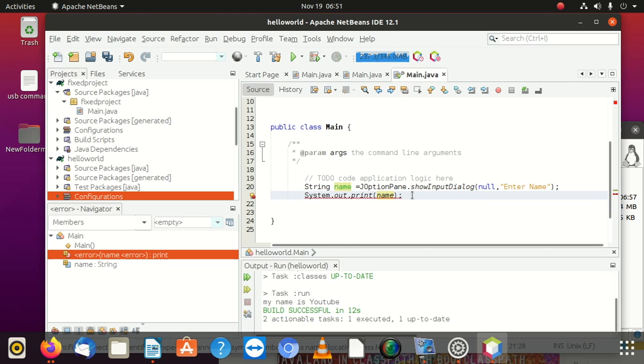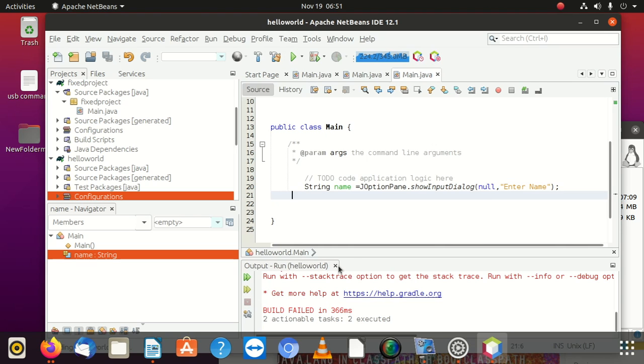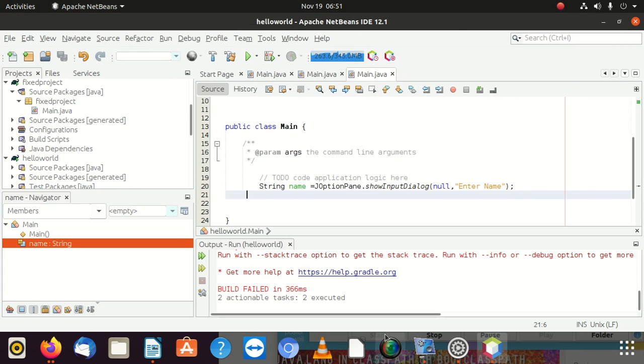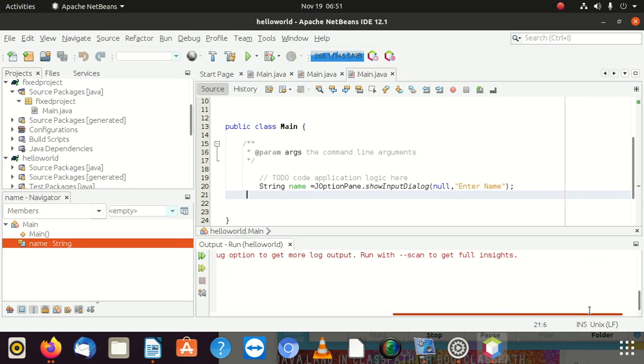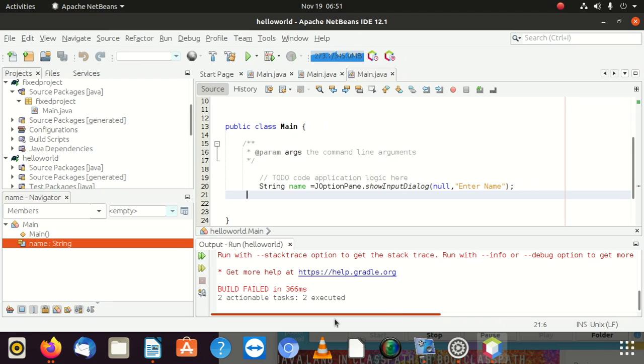Now this is expected to work inside the main class. If I take it out, there's nothing I'm going to get, no problem. But if I try to run, it won't run, because it's going to say run with the stack trace option to get the stack trace, run with info or debug option to get info. You get me? All that is something which you cannot run because your main program is not there. So you can see this error. Once you see this error, just know that your program does not have a main class.